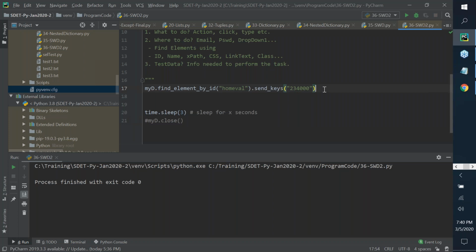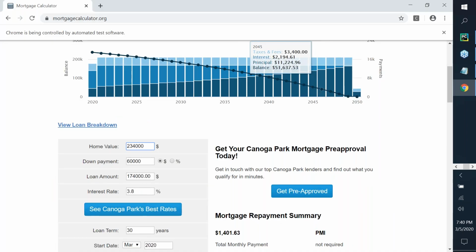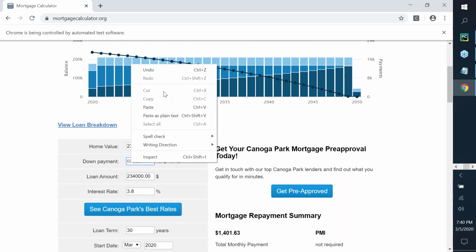Now, how do we do some verification? I'm going to show you something simple. I want you to take it a little bit more advanced. I'll be too tired after the class, so I'll send you an exercise on Skype chat tomorrow morning. But now I want to type one more. Down payment, 234,000 home value. So here down payment, I will type.